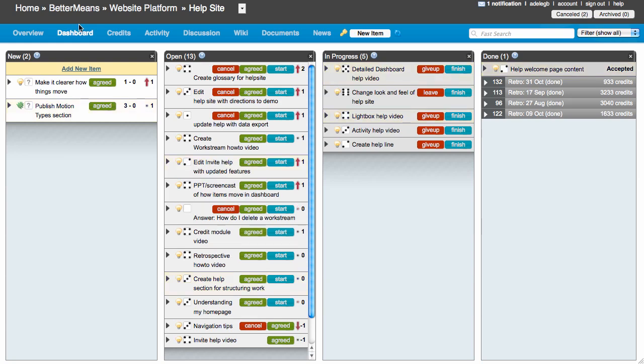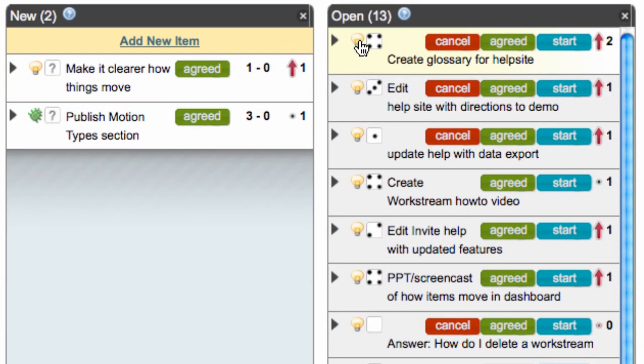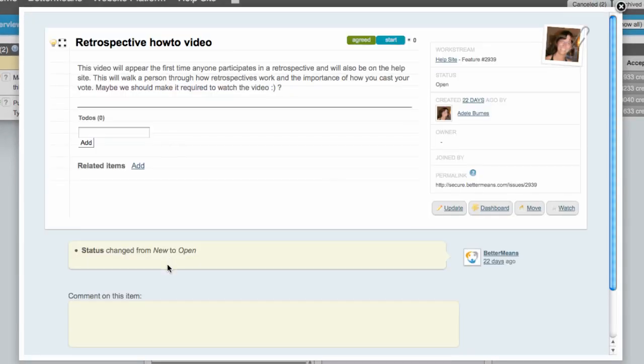And the way you open up a lightbox from the dashboard is by clicking on any of these little icons here. The icons indicate the different kinds of work items. As you can see, most of these are features. We have one bug over here. So let's open up this particular item here, Retrospectives How-To Video.